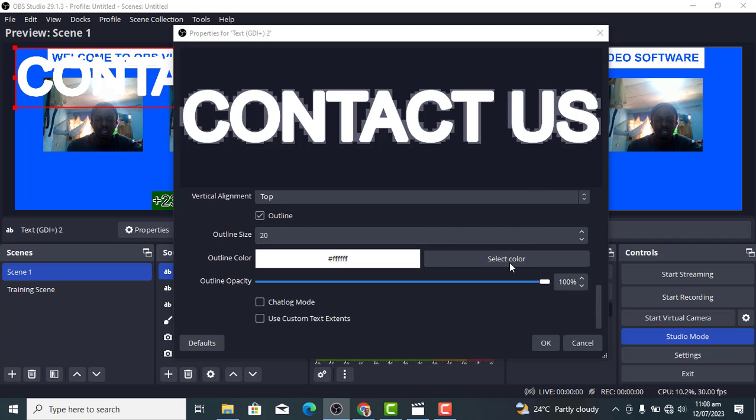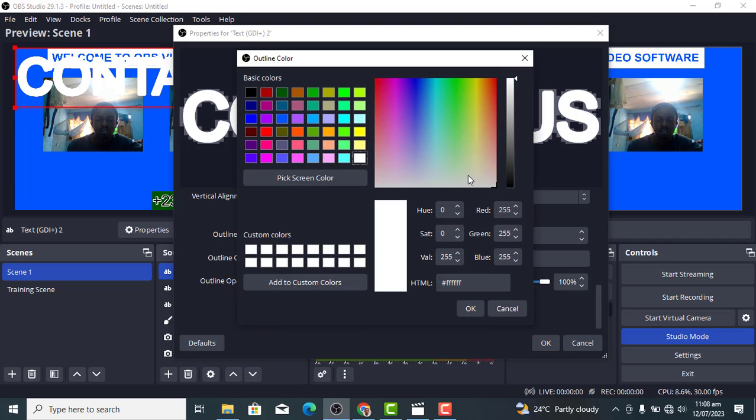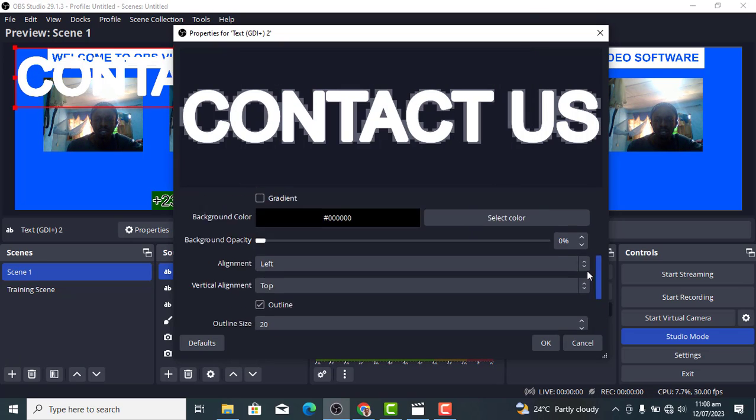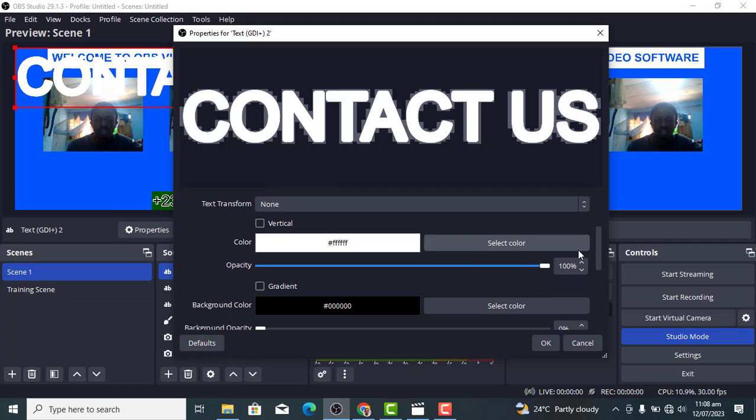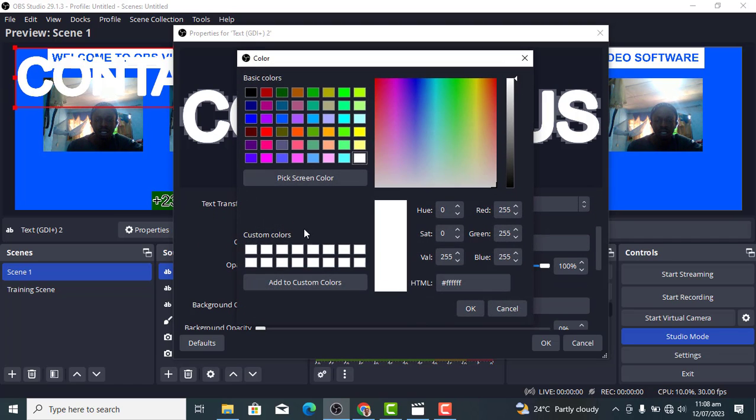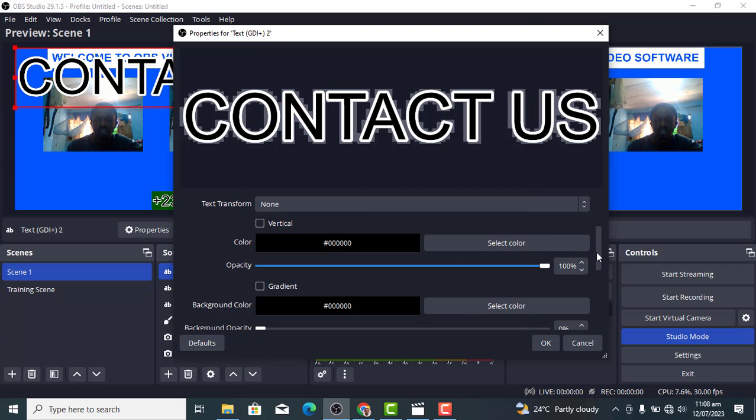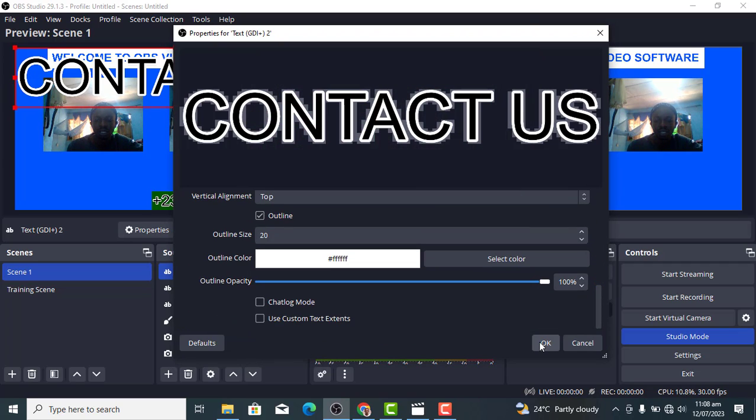Outline is still showing white, so it's supposed to be, okay, it's supposed to be white. The main text color here is supposed to be black. So change it to black, then OK it. You can see there's a big difference on our text.